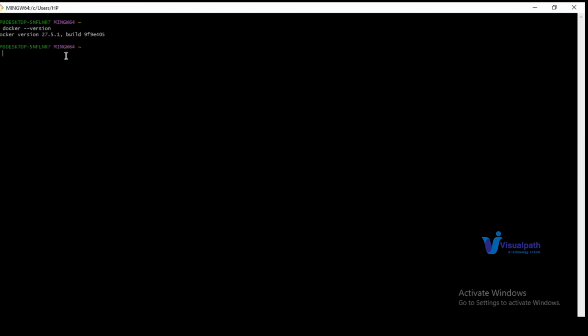Let us create an application folder now, like mkdir docker demo. Okay, now I'll simply add a file called app.js where we can add all these things.